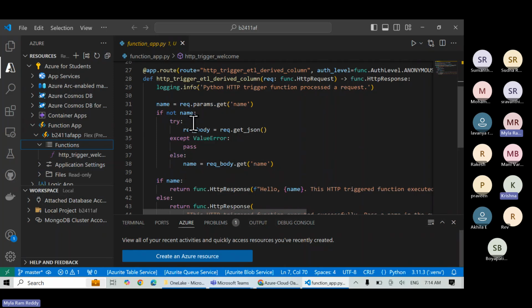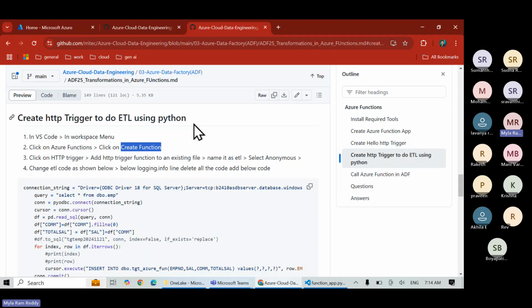Our goal is to do some kind of ETL, so for that purpose, I provide here some code. Let us copy and paste it. We created the function by clicking on HTTP trigger, add HTTP trigger function to an existing file, name it as ETL, select anonymous. Change ETL code as shown below.